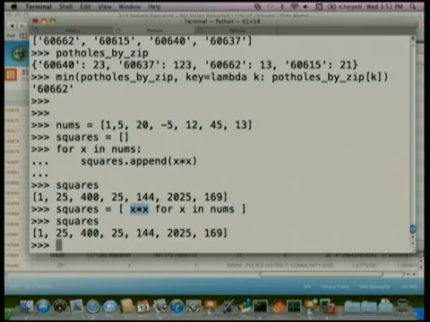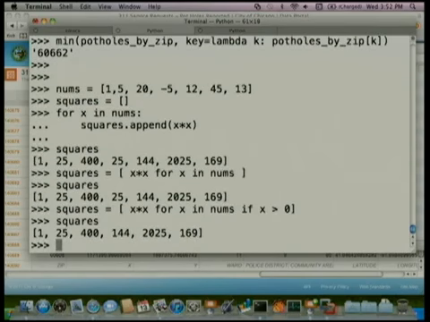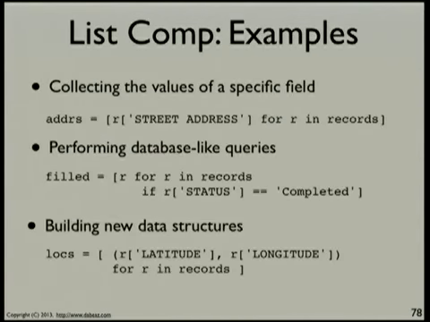You can also do a filter on this. You could do x times x for x in nums if x greater than 0, for instance. That would discard the negative, like the -5 would not pass the test and get discarded in the result there. This feature of the language, if you really get a handle on it, is massively powerful for data processing, because it almost takes Python list processing and marries it with the kind of stuff that people would do with databases.